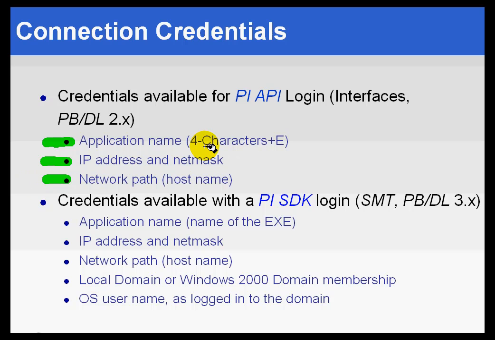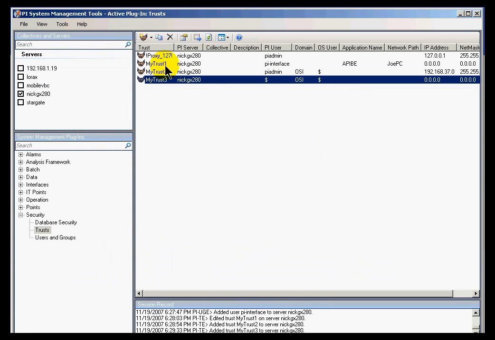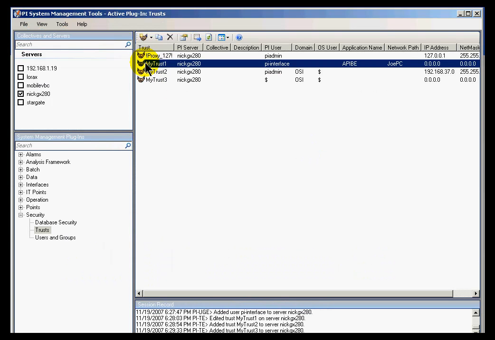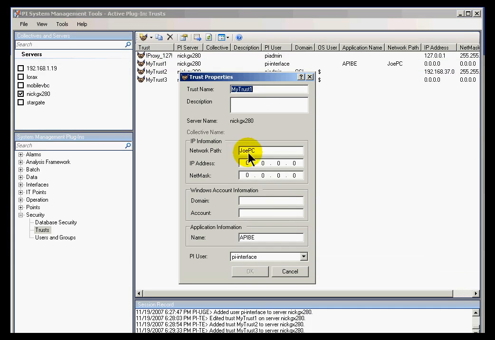Now the application name is a little more subtle than you might guess, because the application name is restricted to just the first 4 characters of the name of the application plus the letter E. Now we've already seen an example of this. If we take a look back at this first example here, here's MyTrust1. Look at the application name here. Application name is API B and then E. That's actually the API buffering application along with the letter E.